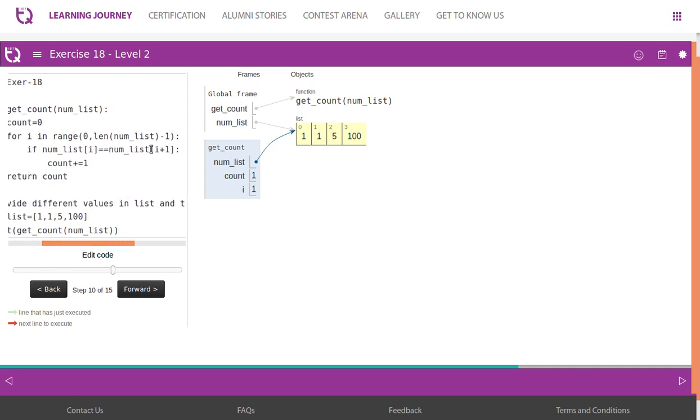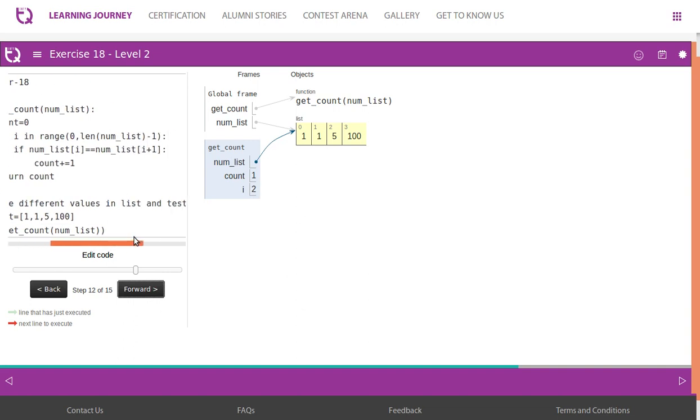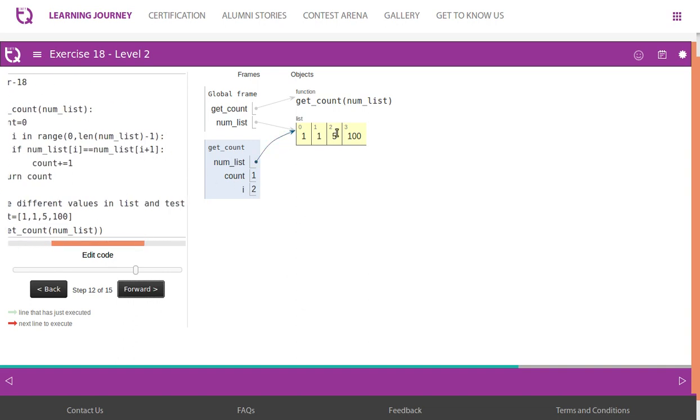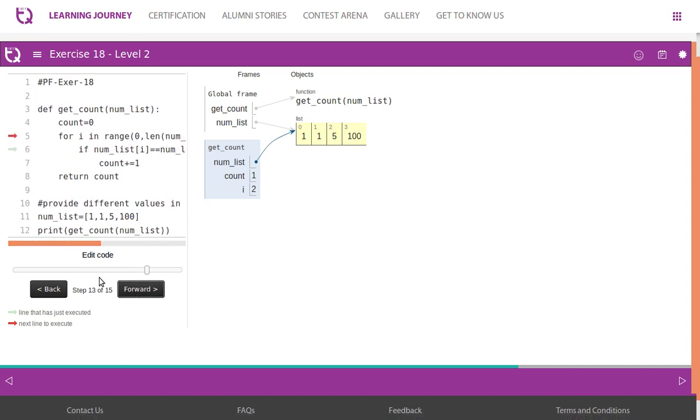num list of I plus 1. So you compare 1 and 2. What will happen? No, they are not equal. So it will iterate again. Then it moves to index 2. Index becomes 2. So num list of 2 equal to num list of 3? 5 equal to 100? No, it's false. Then it stops right there. Then it returns the count.